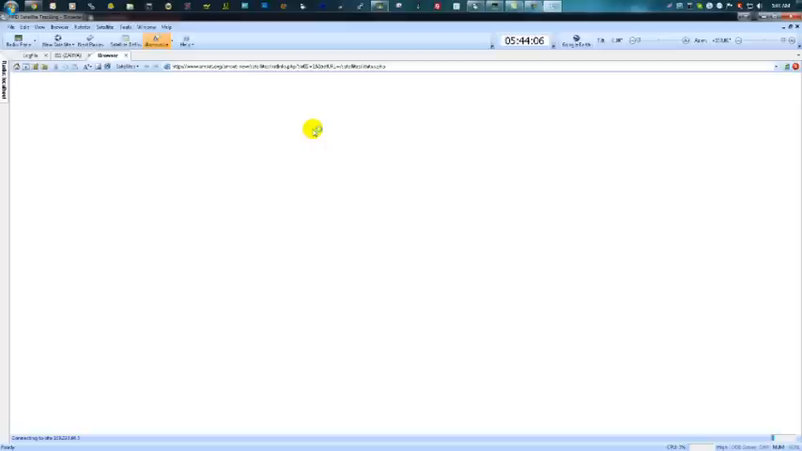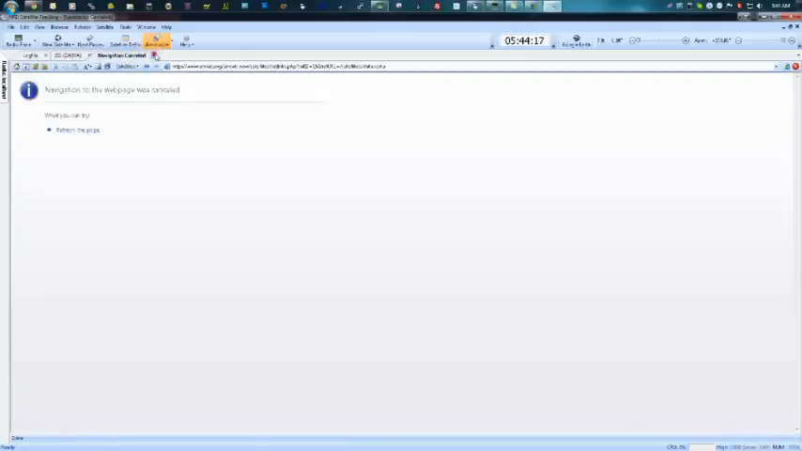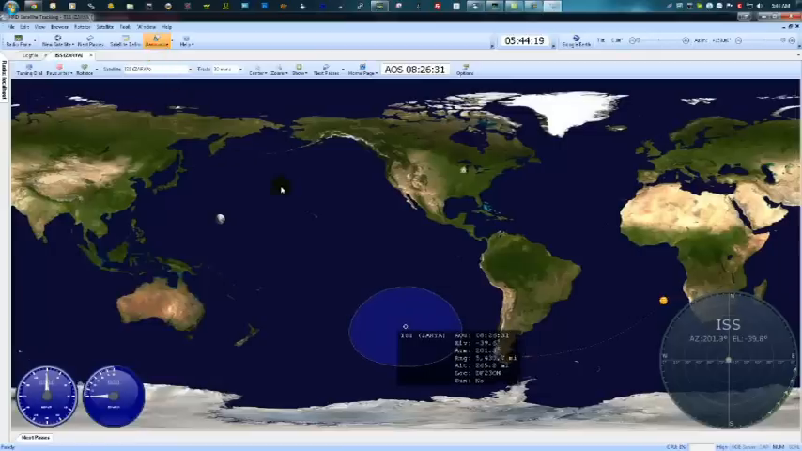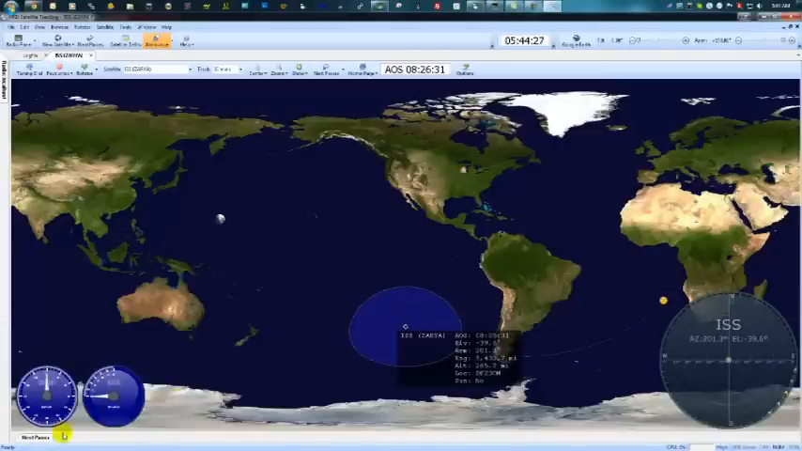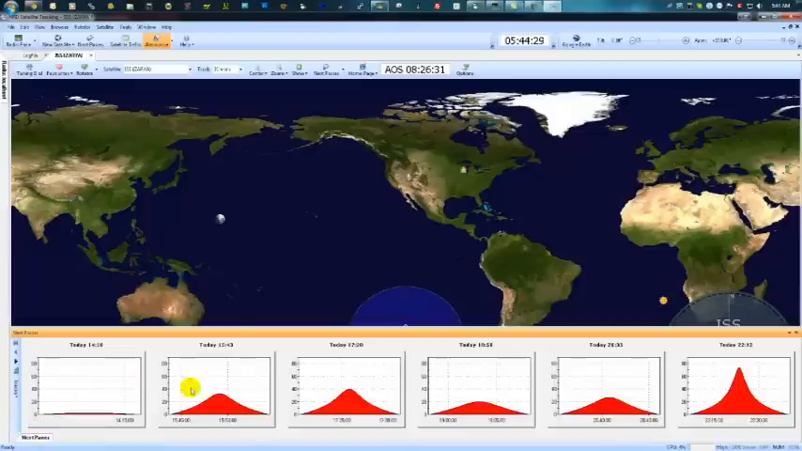Let's see, Ham Radio Deluxe by default uses Internet Explorer for a browser, and it is just a pig. It's so slow. And it appears that the site is down currently, but go figure, right? So anyway, let's see. Another thing you want to look at here is your next passes. So we are tracking the International Space Station. If you bring the next passes up, these are the next passes as it'll come over your location.